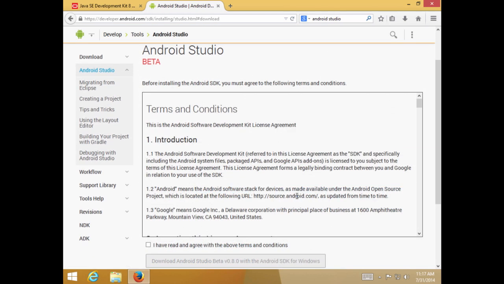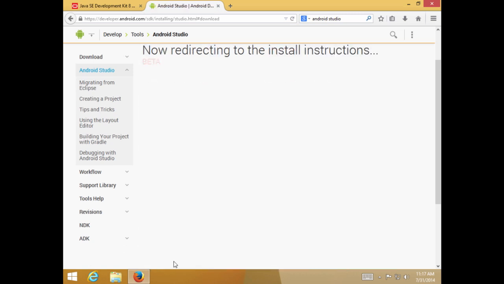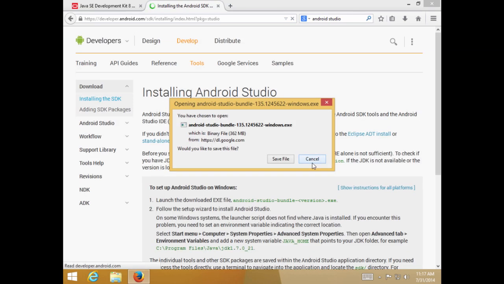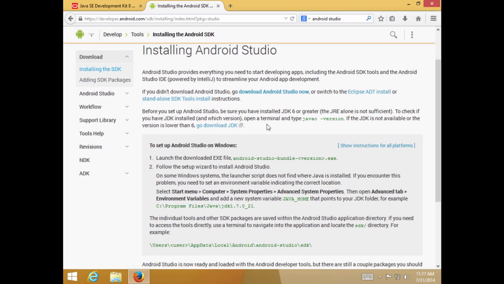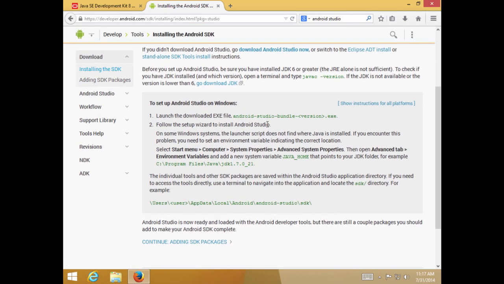Go ahead and click the download button. It's going to take you to a license agreement. You're going to want to agree to that and then hit the download button. And again, I'm going to cancel because I've already got it downloaded, but I wanted to show you that it does give you some additional instructions here in case you need them. And we will actually deal with this when we do our install.